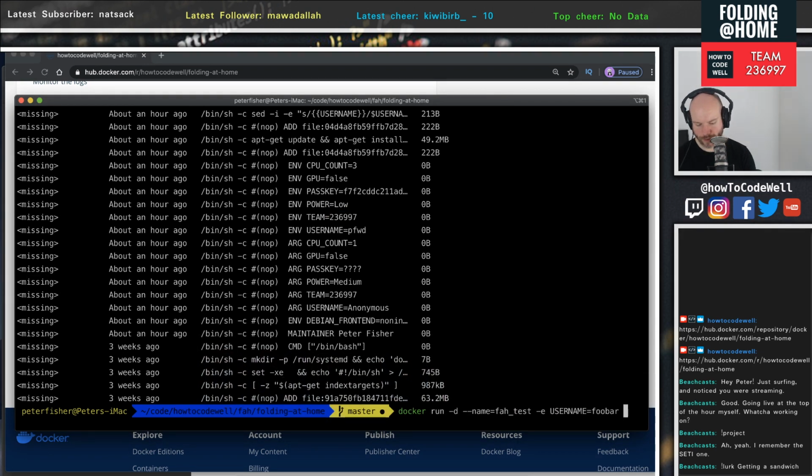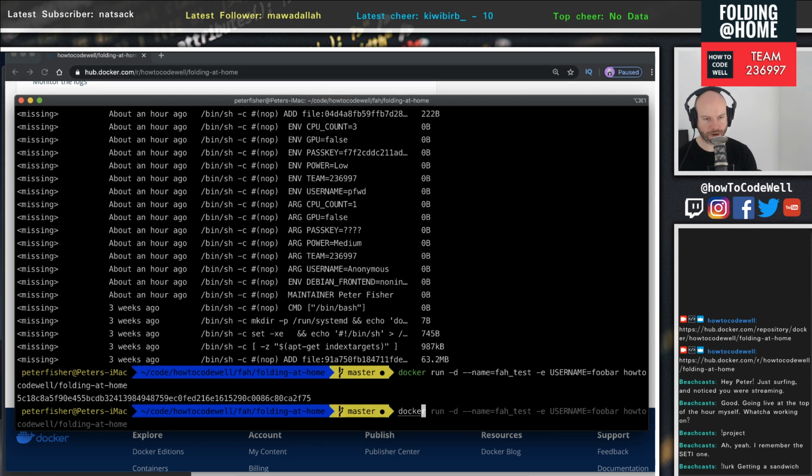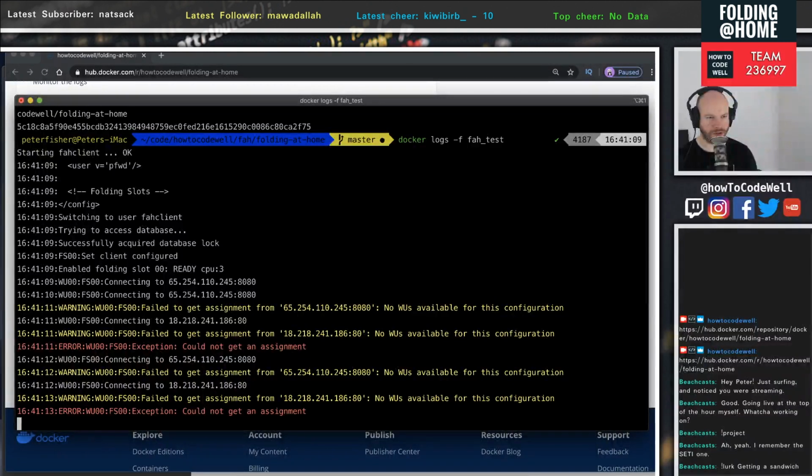I think therefore it's just how to code well / folding at home. I think this is correct. There we go. It's built it. It's put it in the background. If I did a docker logs of FAH test, that's the container that we're just using here. It seems to have all gone through okay, which is good. Still saying that there's no work units available for this user.